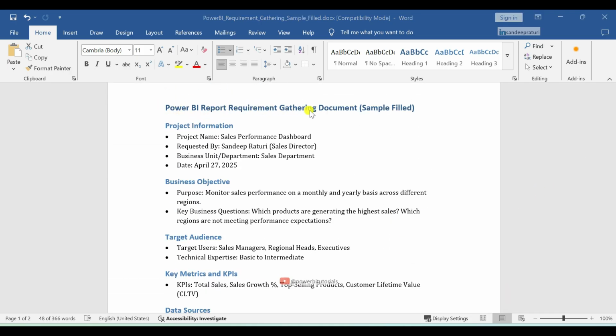This is the Power BI requirement gathering document with sample data so that you can easily understand this document. First, we have project information. Why it is important? Because it tells us who asked for the report, which team needs it, and when it was needed. Also, it helps everyone understand the project clearly. Here you can see the main points under project information. Project name, sales performance dashboard, requested by Sandeep. Business unit or department is sales department, and here you can see the date.